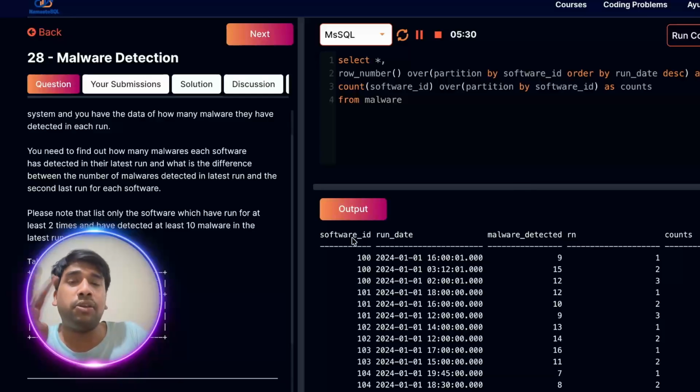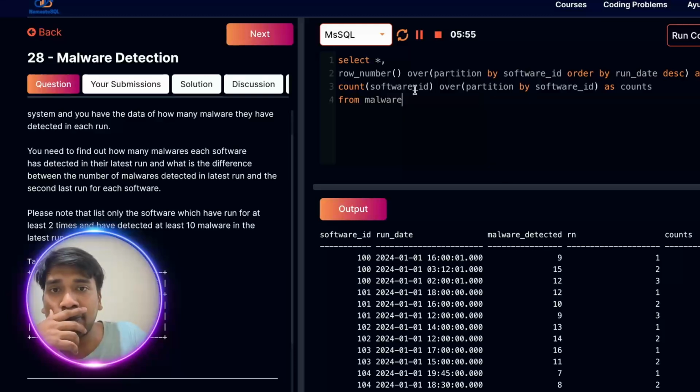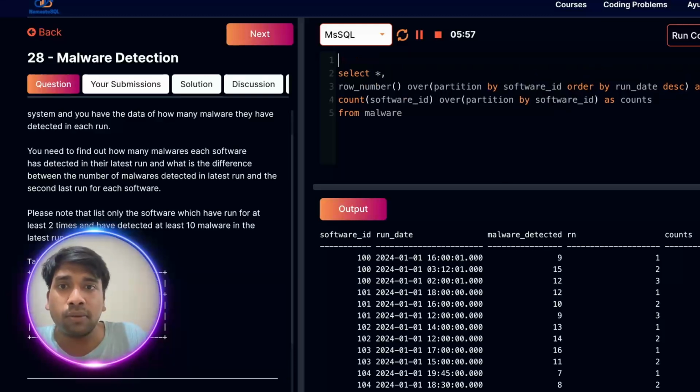The initial 3 columns are the same as per the table, and we have our row number and counts, and it is now ordered by descending order of the run date. You can see for this software ID, the last run is on 1st of January 2024 at 4 p.m. The second last run was on the night of the 3rd, like 3 a.m. in the night. You can think in that way. So I'll make a CTE out of it with RN and counts. I don't like naming my CTEs, but it is a good habit of naming them.